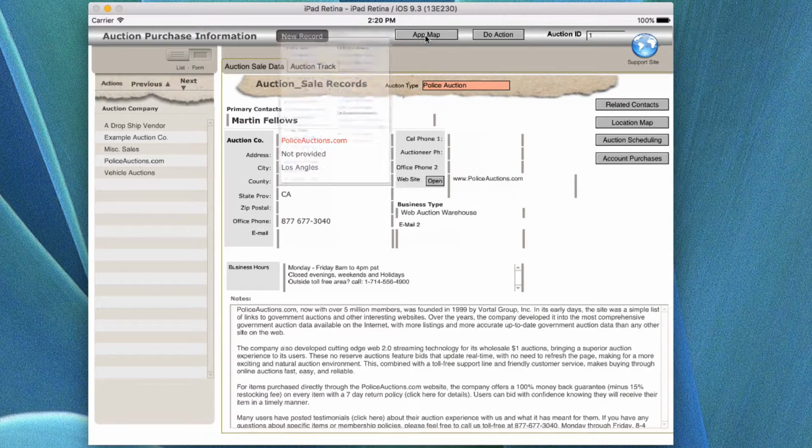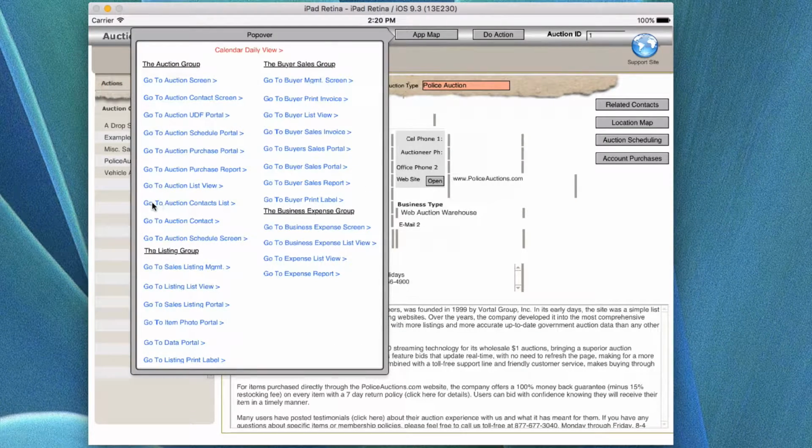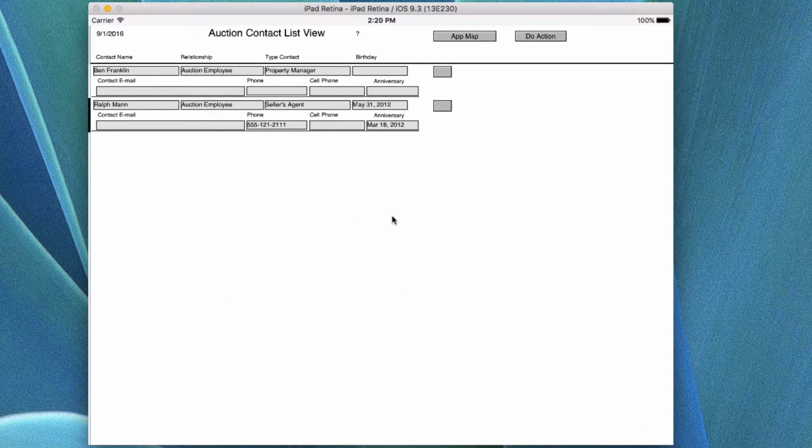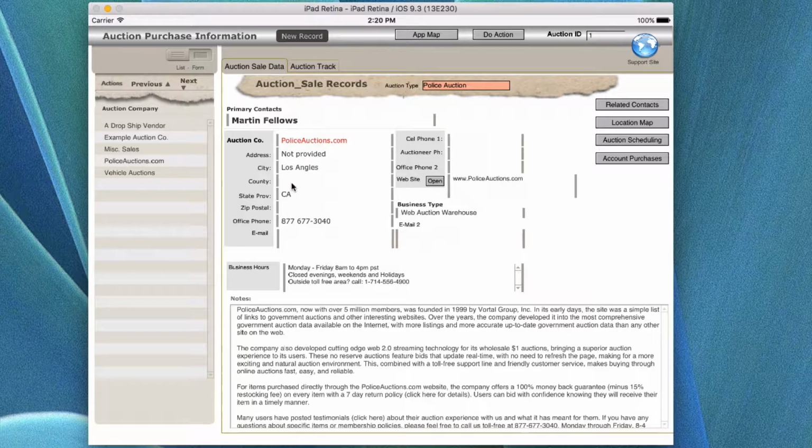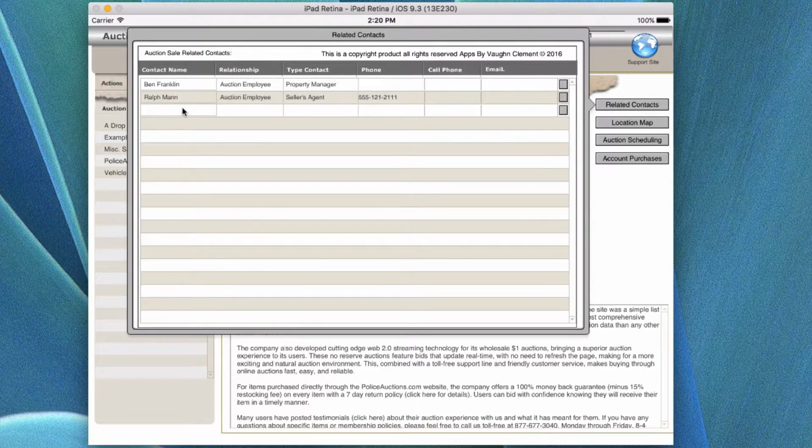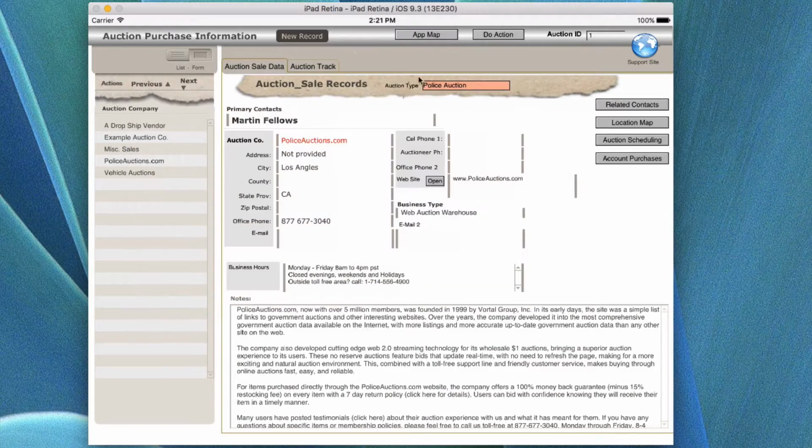Okay, let's go down, and in this case, it's going to be the auction contacts that are part of the auction activity. Here are the two guys, Ben Franklin and Ralph. We haven't seen Ben yet, so I'm just going to pop over and show you that. In this one, if you go to the related contacts, you'll see Ben and Ralph Mann in that record. So this is how you would see them. And of course, if you click on the end of the record, it'll take you back into that portal.